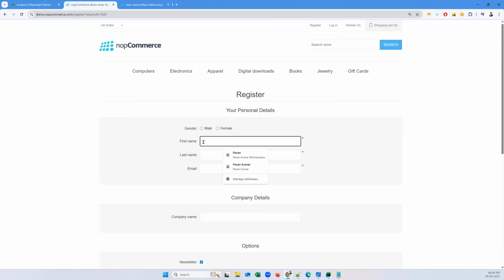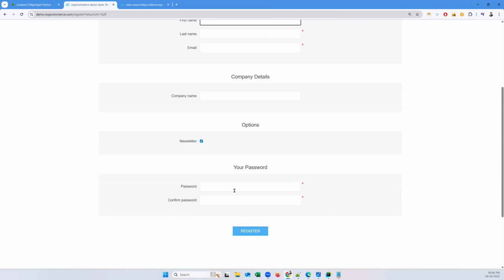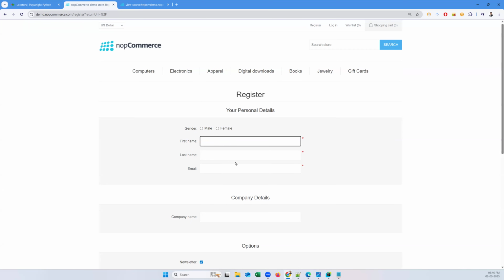Like input box is also having their own role, check boxes, buttons. Every element is having their own role. Later, I will show you. I will discuss what are the roles we have. So for now, this is the element I want to locate.